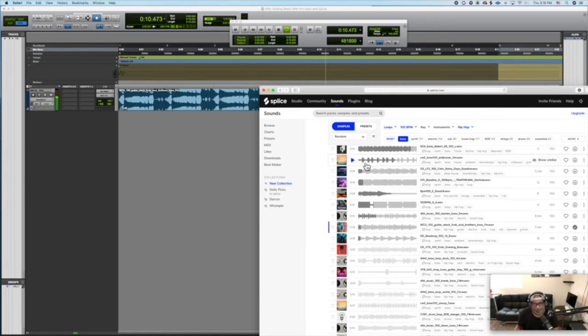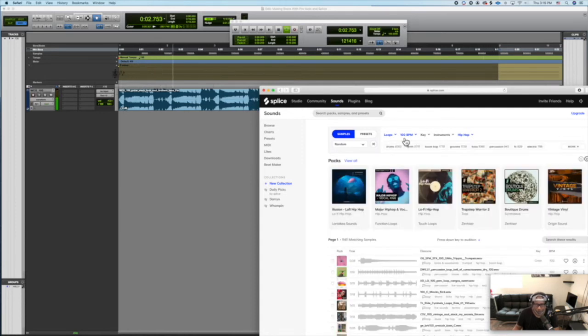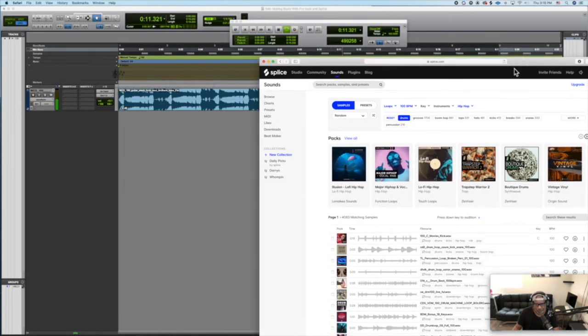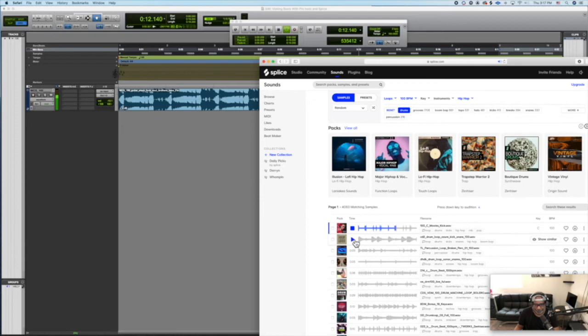So say right now, I want to find some drums right quick. So I'll reset this. So I'm still in hip hop and it's still 100 BPM. Now drums, I'll just hit drums. So let's see what this sounds like. So I'll just try to time it. 1, 2, 3, and so whatever. It won't be exactly right, but you can get a feel for how it sounds.